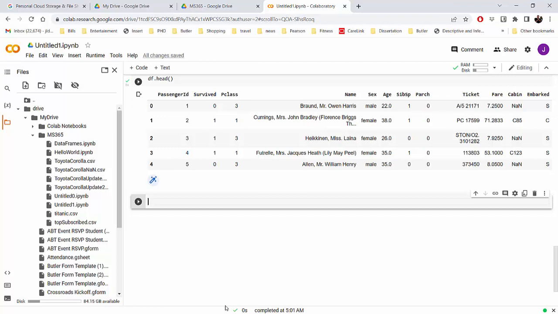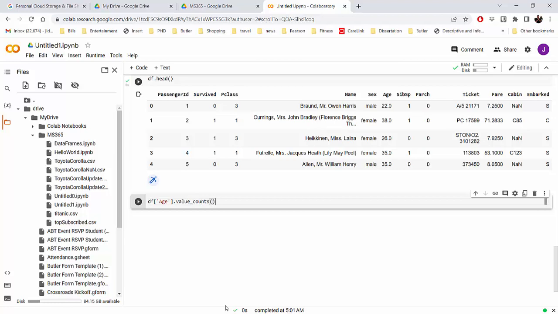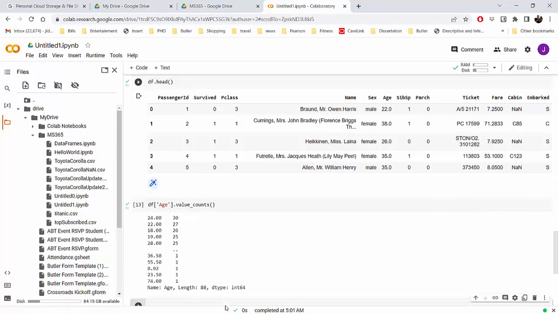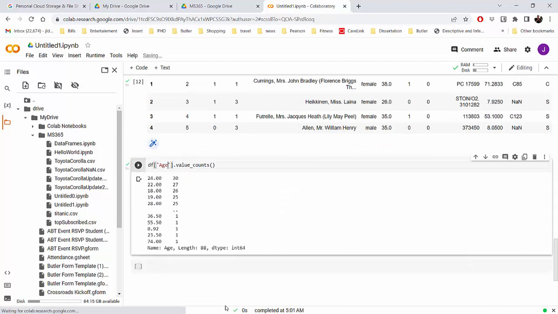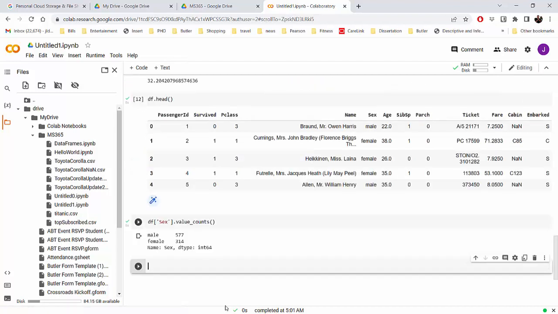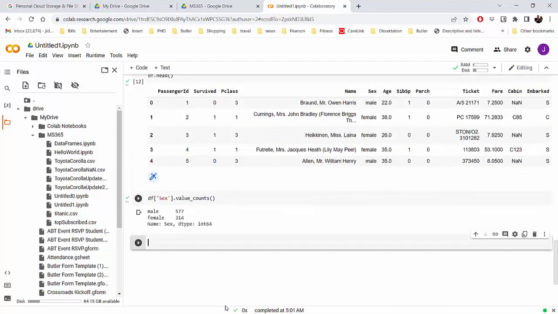So for example, if I did df.age.value_counts, it's going to tell me, let's take those parentheses away. I said age, and I didn't actually want age. I actually wanted sex. There we go. And it's going to tell me there were 577 men and 314 women on the Titanic. So we're learning a few things. Super handy.